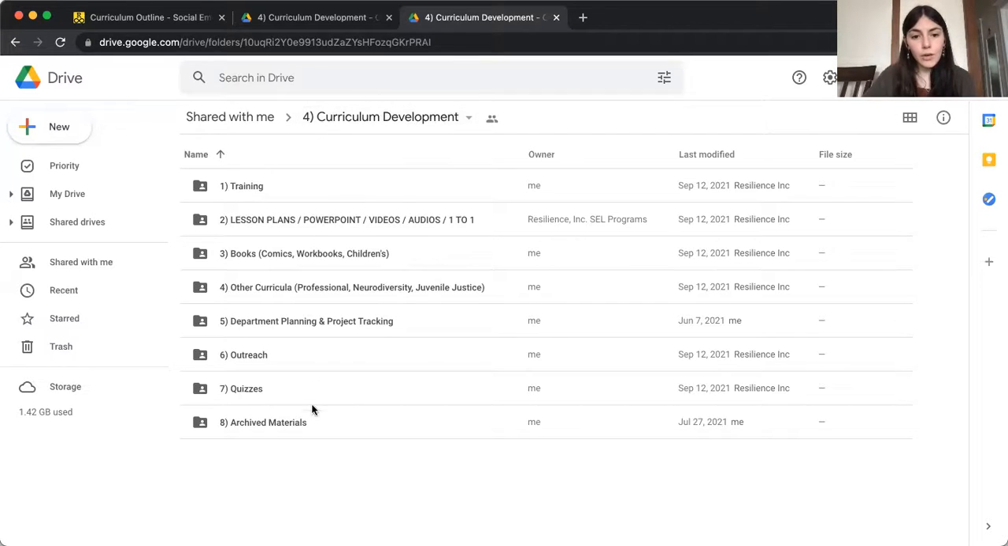Let me just give you a quick look. So we do have our training section. For books, if you're specifically working on the workbooks or the comics, this is going to be your hub. We have a bunch of focused curricula that's actually social emotional learning meant to engage with specific populations. So if you're a project manager for the professional development curriculum, neurodiversity, the juvenile justice curriculum, refugee curriculum, or public health curriculum, that's where you'll do most of your work.